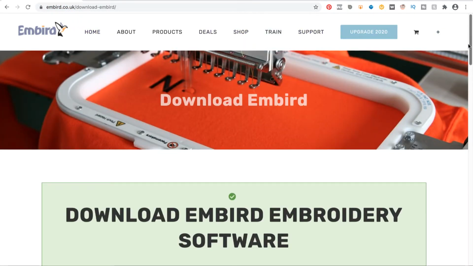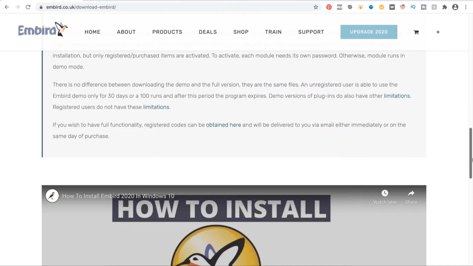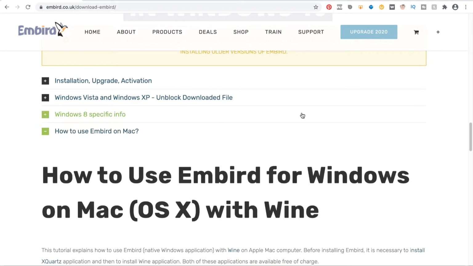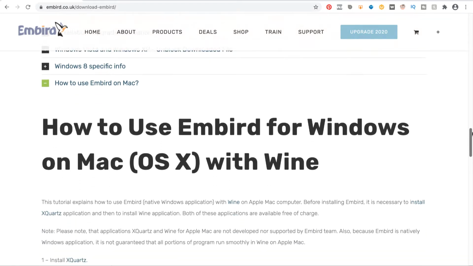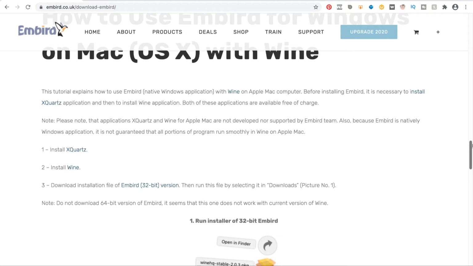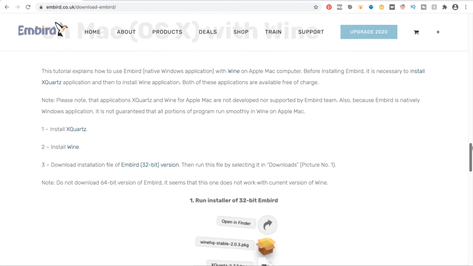When you scroll down towards the bottom, you will see a tab here that says How to use Embird on a Mac. So when you expand the tab, you will see all the instructions here of how to go about the installation process of Embird 2020 on your Mac.